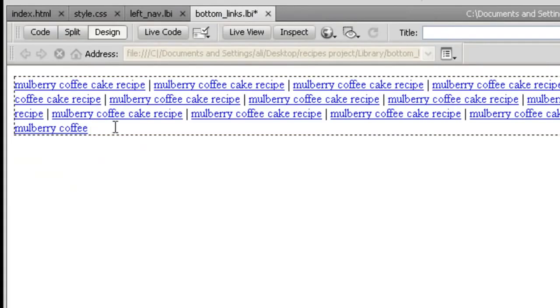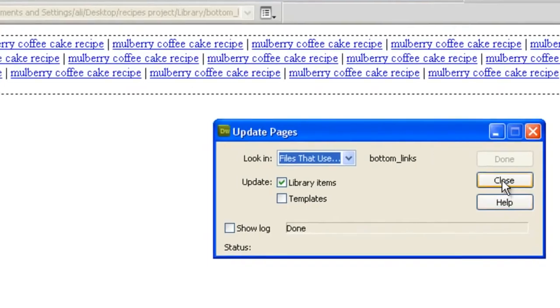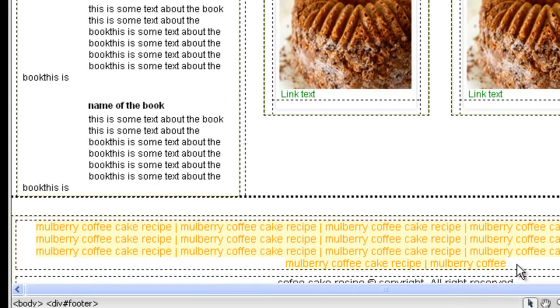And again, I want to bring this back to how it was. Control or Command S. I want to update the index file. I hit close because it's done, and there it is. It's brought it all the way back. So you can see how powerful this is.